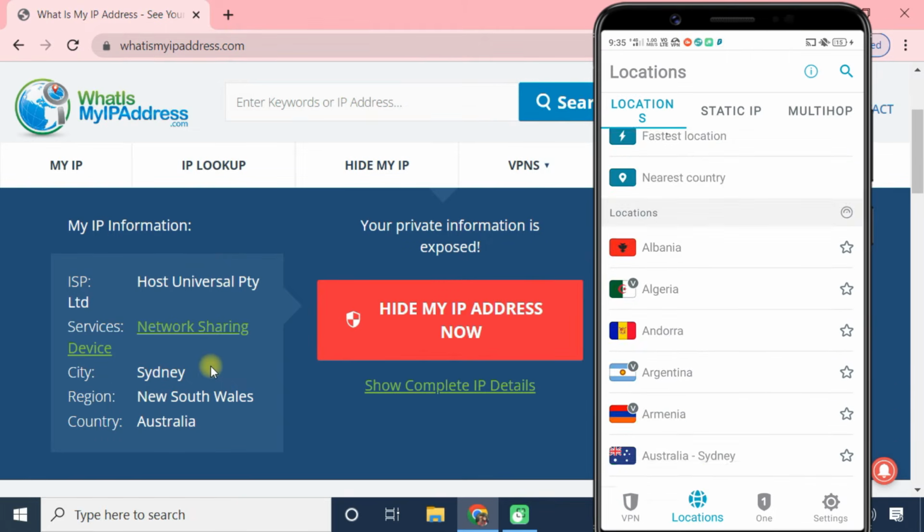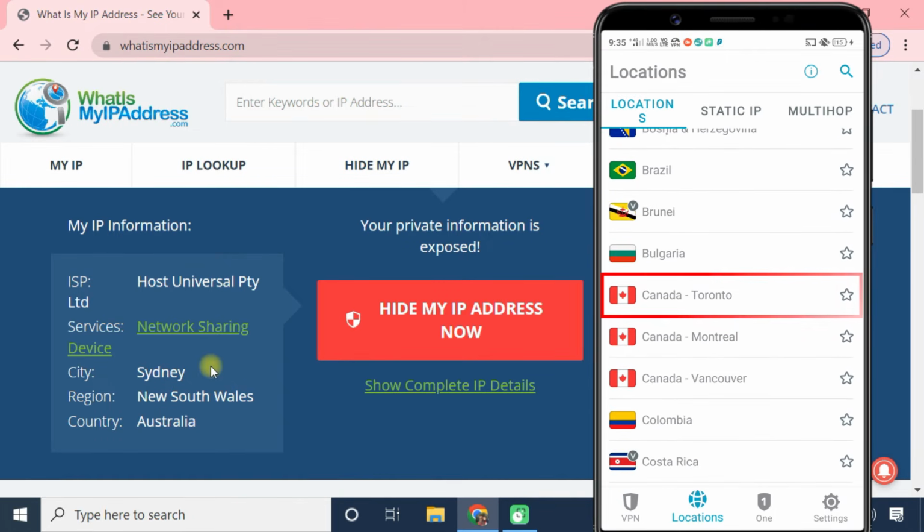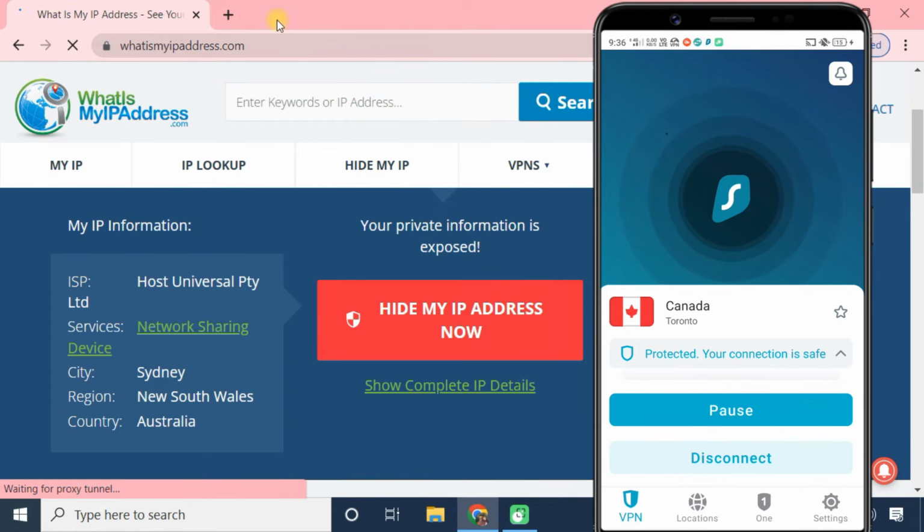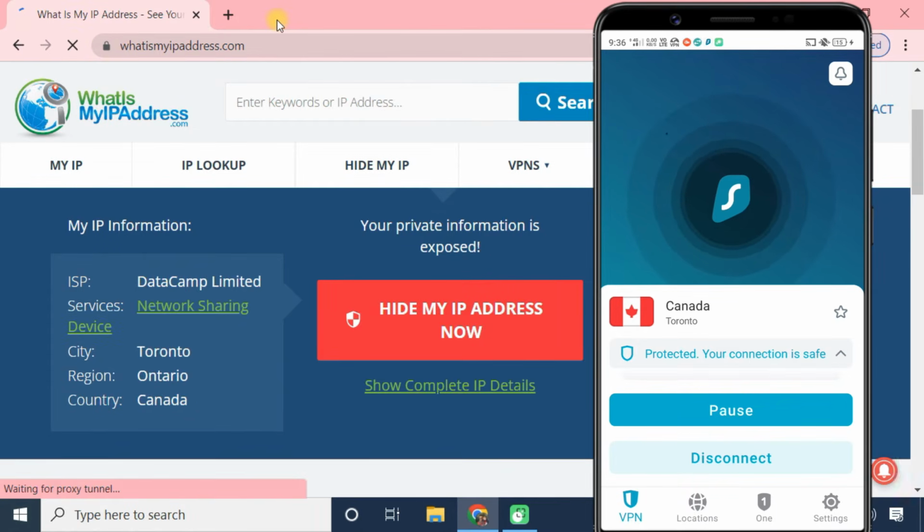Now, if I change the VPN location of my phone, let's set it to Canada, and refresh the IP tracker website on my PC, you can see the VPN location has also changed on the PC.